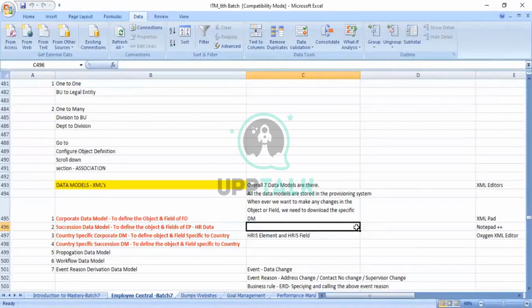Coming to the employee-related items, foundation means organization structure and employee data, and the configuration we are maintaining is from the provisioning. Here we have a total of 7 data models. The data models help us maintain the configuration related to the organization structure as well as the employee data.